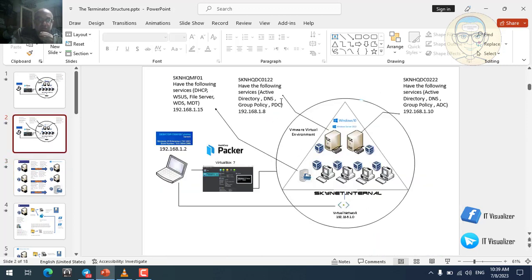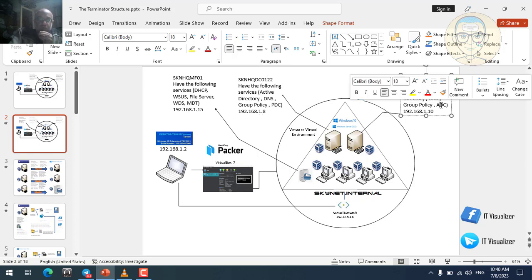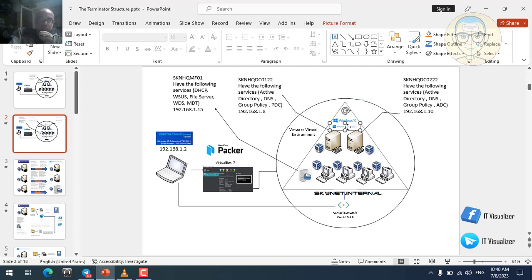We can see now, this is our primary domain controller. This is what we aim to reach. We need to have SKNHQDC0122. This will be our PDC, or our primary domain controller. And then we will have SKNHQDC0222. This will be our additional domain controller. And take care that it has Windows Server 2022 installed on it. These two have the operating system Windows Server 2022 Data Center.